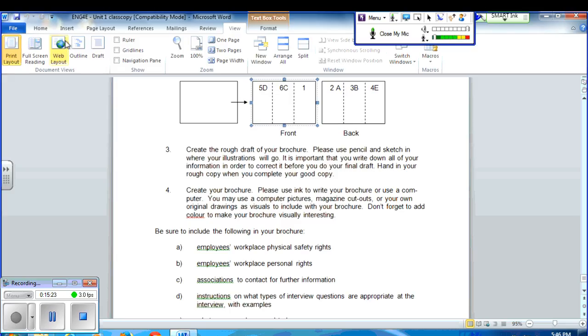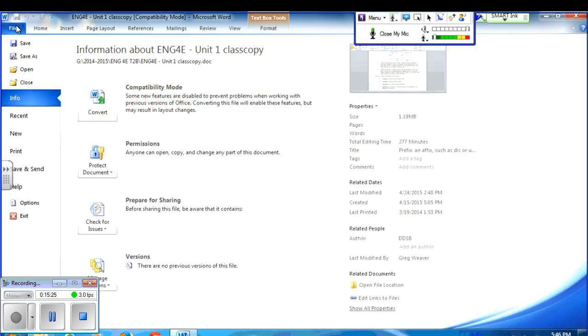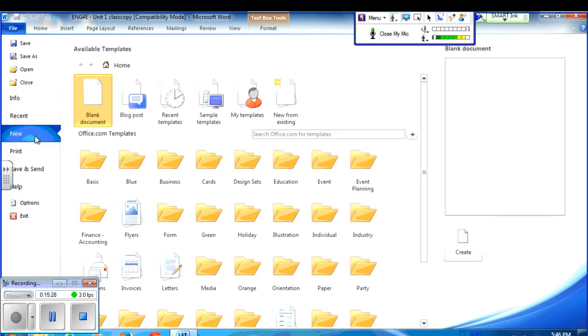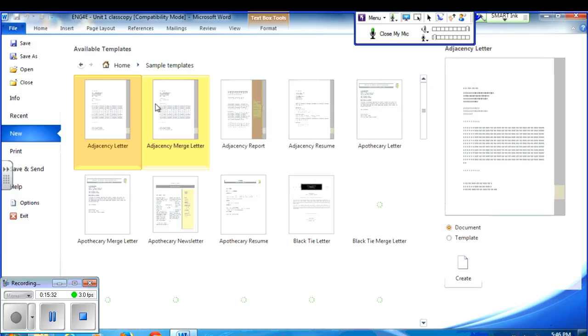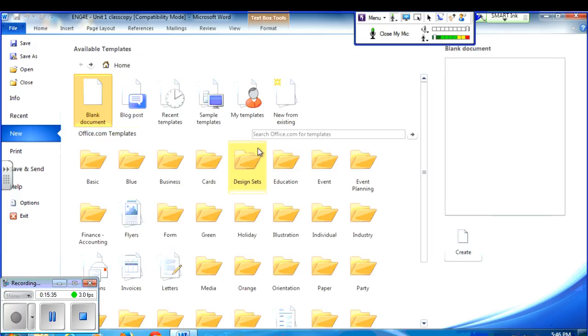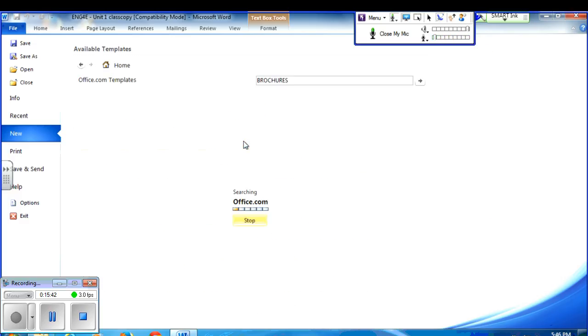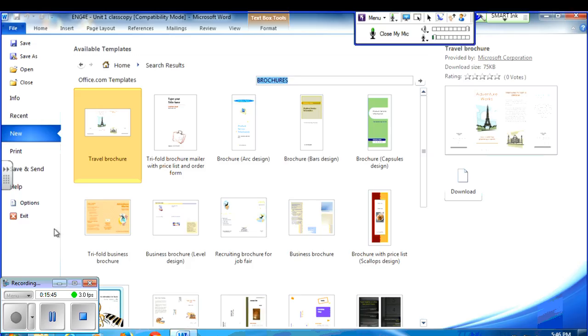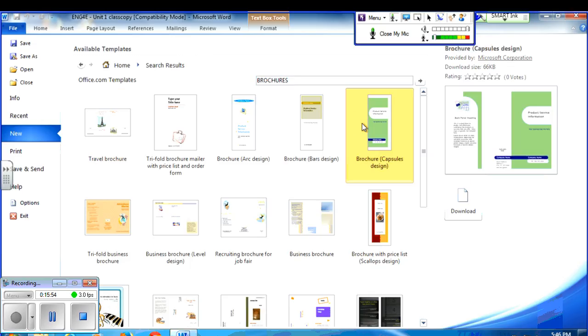And the last thing I want to show you is, if you choose to do it on a computer, you go to File, New, and you go to the search bar, and you just search brochures. You're going to get something like this. Some will be just a two-panel one, some will be three. By clicking on the example, you can get a set of two or three. So this is an example here.